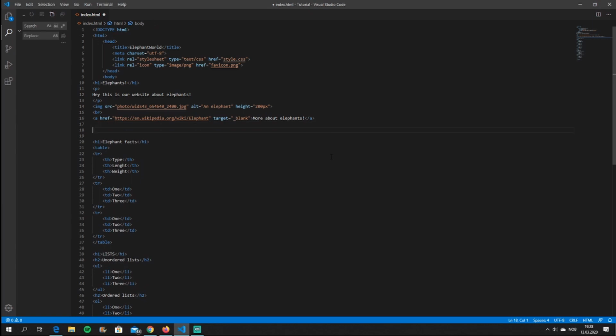Hey guys, in this video we're going to be looking at image links. These are links that are inside of an image, so when you click on the image, the website or link pops up. We use the same code as in two of my previous videos. This is the code for links and the code for images.